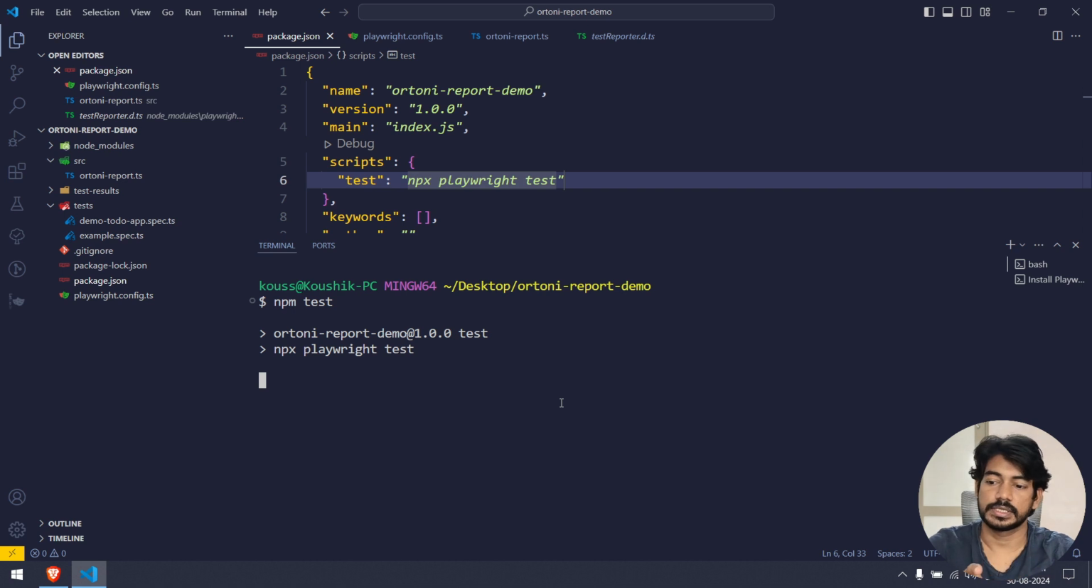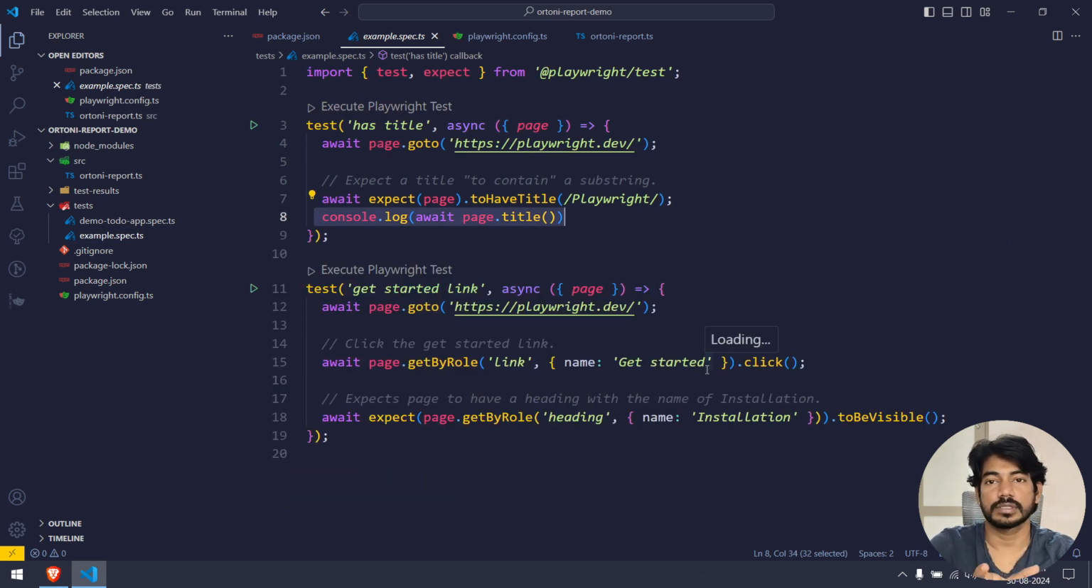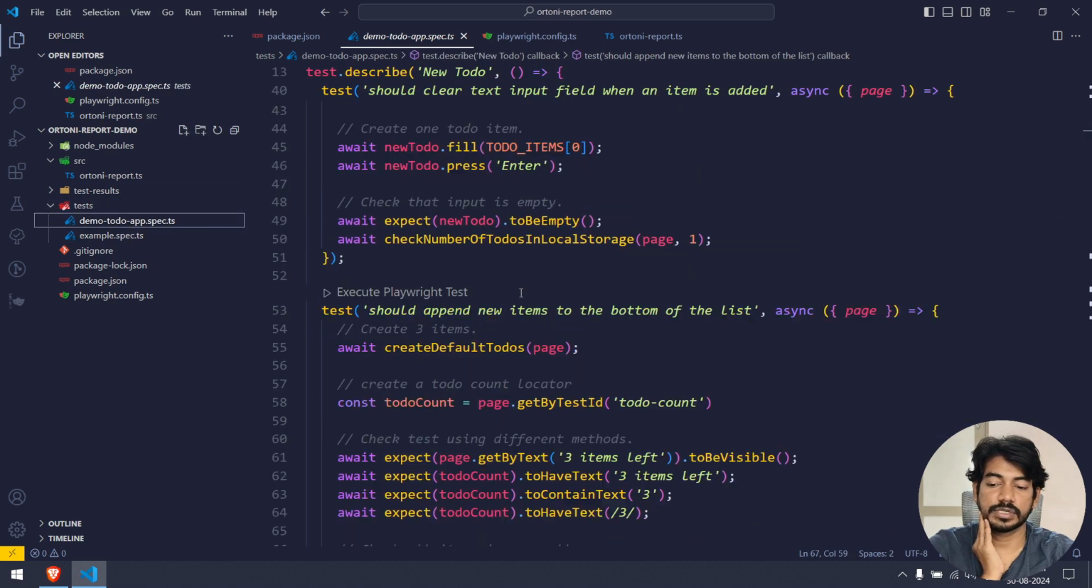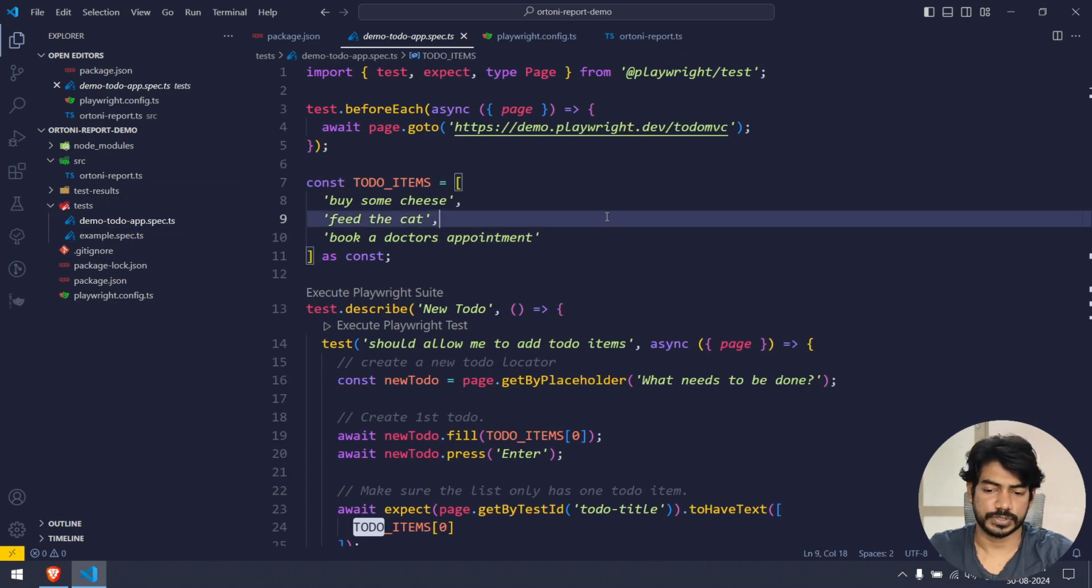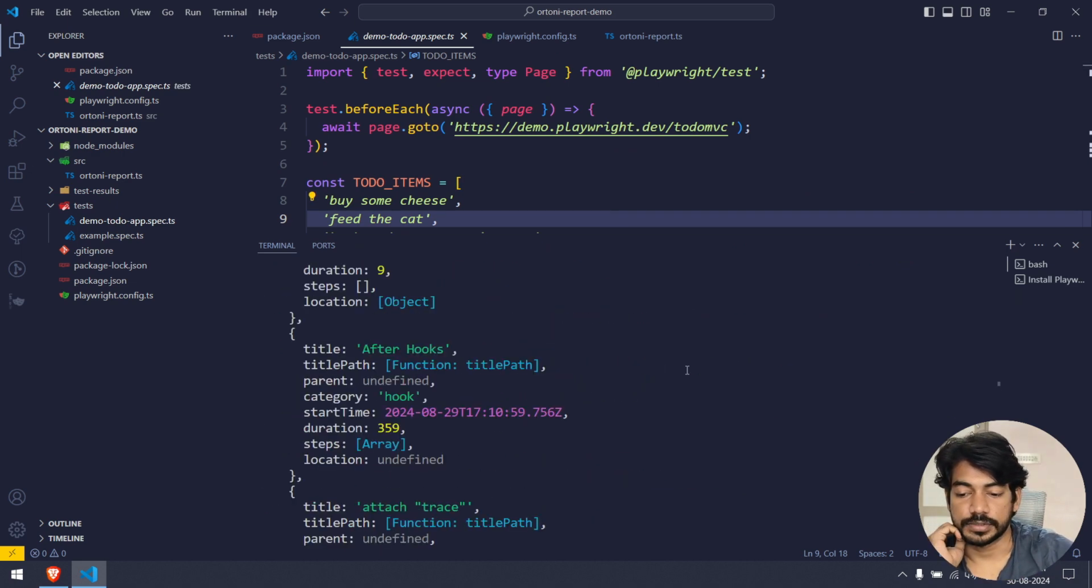I'm just executing everything so that you will understand, because if you go to the example spec, here we don't have the describe block. So if we have a describe block, the result will be different, and if you don't have, that will be different. So if you go to the todo app spec, you can see we have a lot of describe blocks, so that will make sense to execute everything and check. Okay, now let's go here.